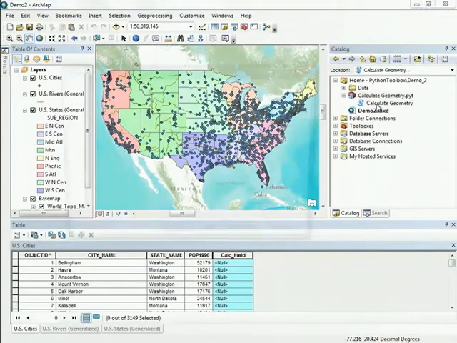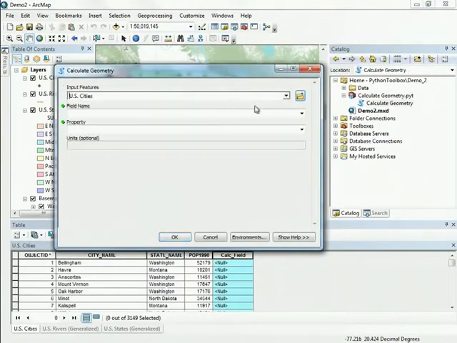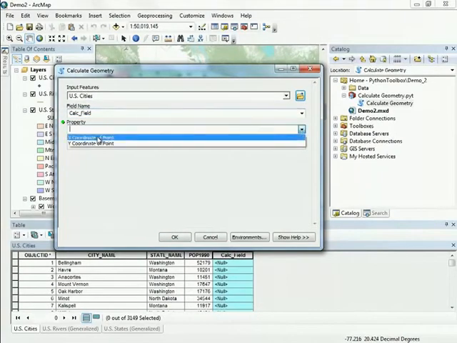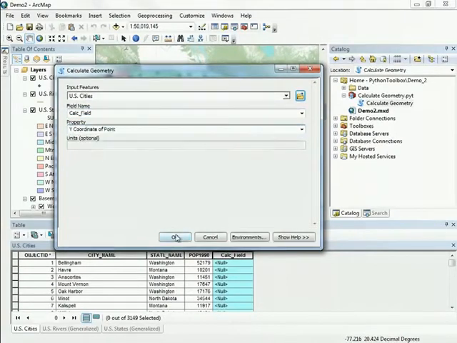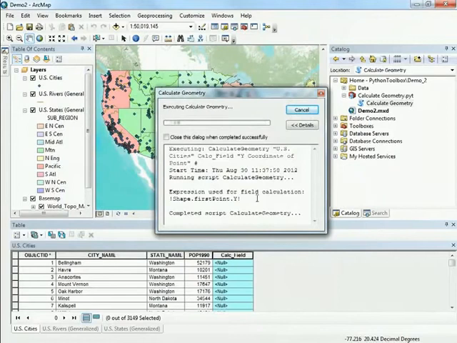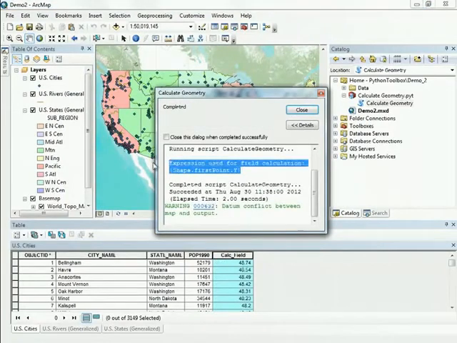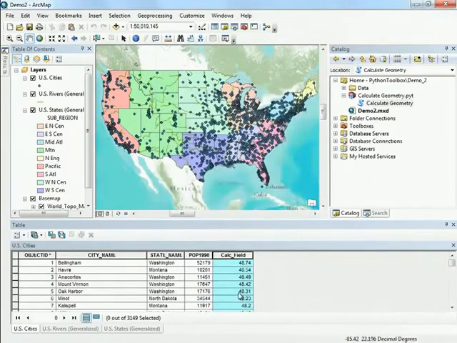So let's start with our points. Let's select the cities. I'm going to calculate this value to that calc field. And let's calculate the Y coordinate of the point and run this tool. So you can see here is that message that I added. I'm saying the expression that I used, shape.firstPoint.y, and you can see that that field's been updated with the Y coordinate.